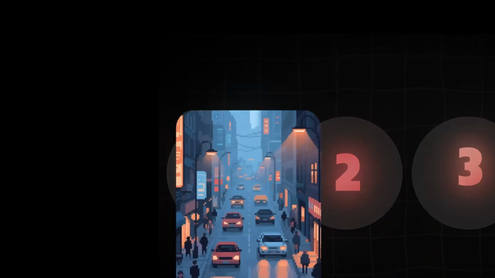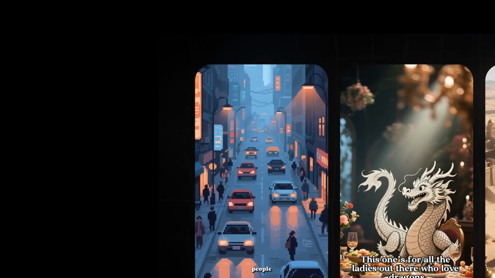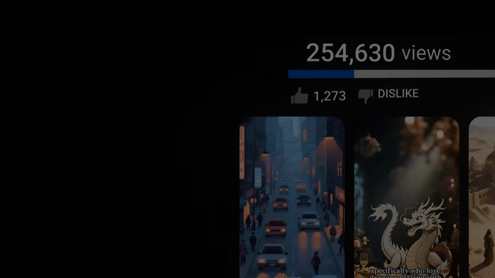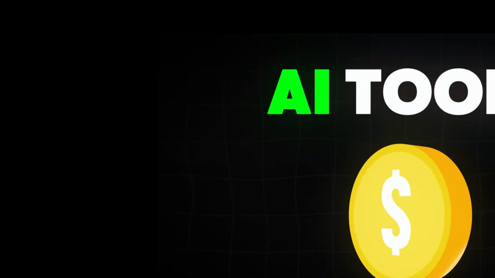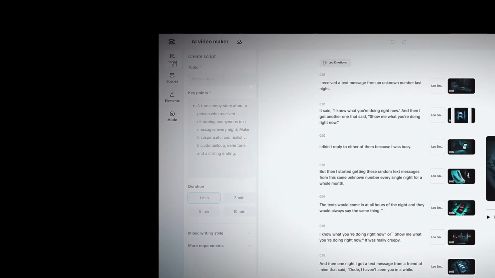Today, we're going to show you something many creators haven't even tried yet: CapCut's new AI video maker. We'll walk you step by step on how to use it to create videos, with the potential to reach a wide audience, even if you've never edited anything before. The crazy part is that it's completely free. So, you don't need any prior experience, and you don't need to spend a single dollar on expensive AI tools.